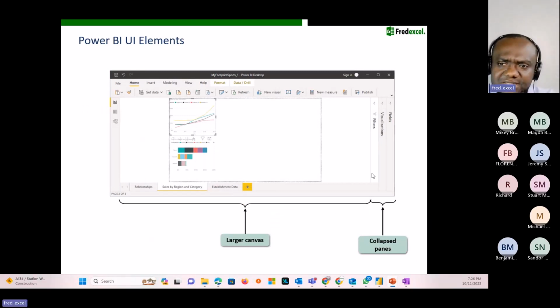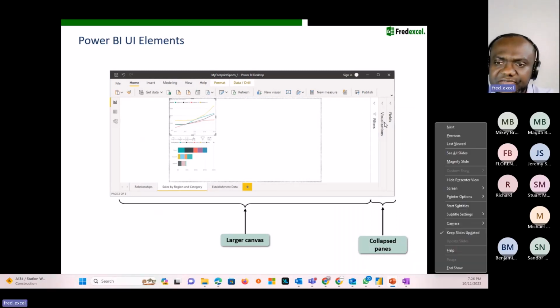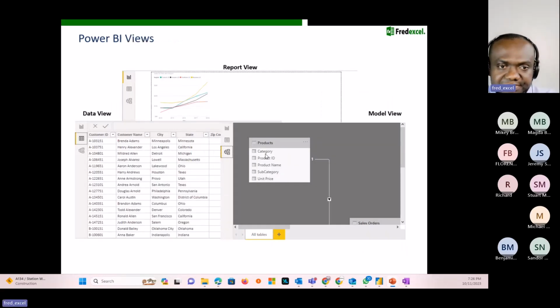And when you collapse the filter and the visualization filter, you get a broader view for the report part, so that you get a large canvas, at least for analysis view.